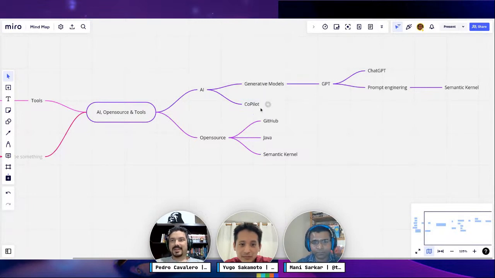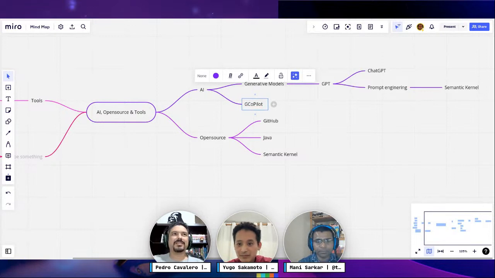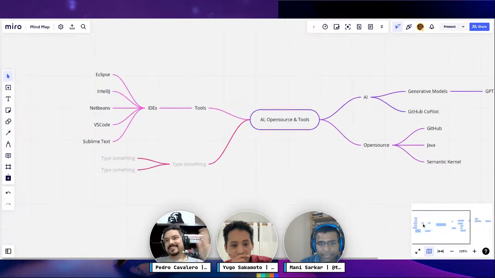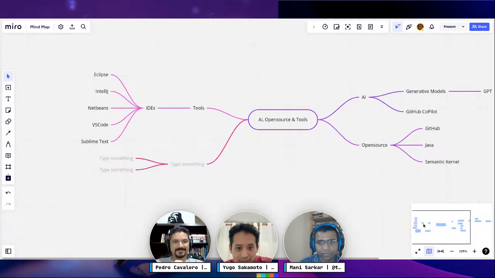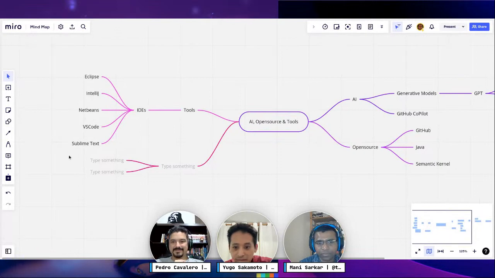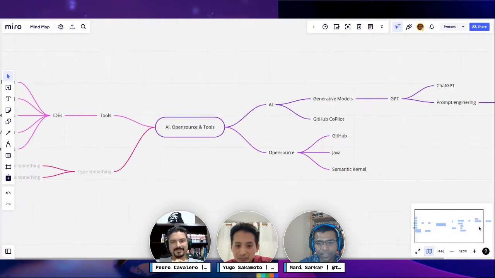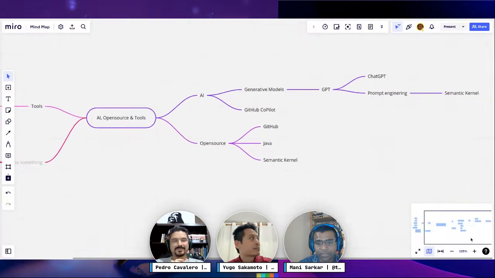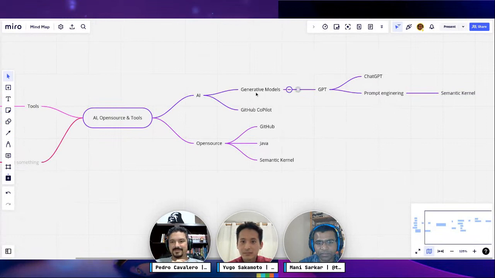Andres Alcajar is here in LinkedIn. He's saying, well, Eclipse and NetBeans are also open source, right? Yeah, that's fine. Yeah, it is open source, but just now we want to classify them as simple as possible. In any case, ChatGPT and generative models, and, for example, GitHub Copilot also fall under open source in some sense.